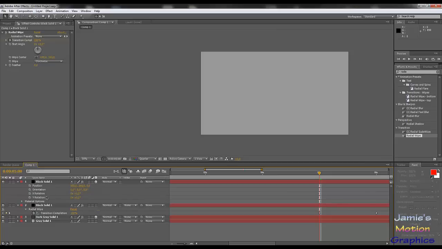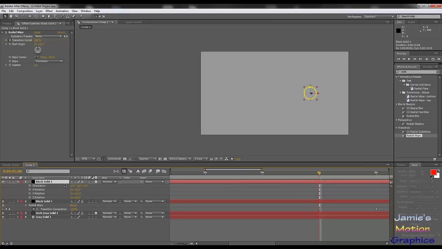3D layer, we're going to have the rotation, R for rotation, and put this to 180 degrees. Since it's not animated, it doesn't matter where you are on the timeline. And now they will swipe like that.